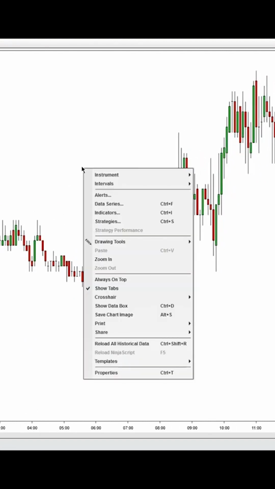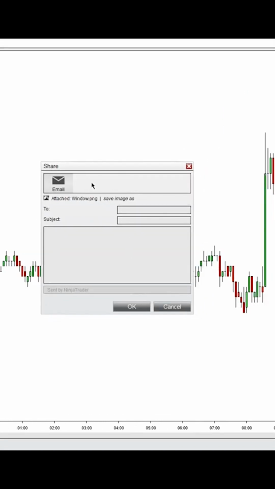Go ahead and right-click anywhere in the window, go down to Share, and you have the option of sharing your position, price, tab contents, or window. Go ahead and left click on anything that you'd like, and you can notice here I just set up the email, but if you have Twitter, StockTwits, or anything else here, once you configure it, it'll be listed right here. You can see the attached file here as well.